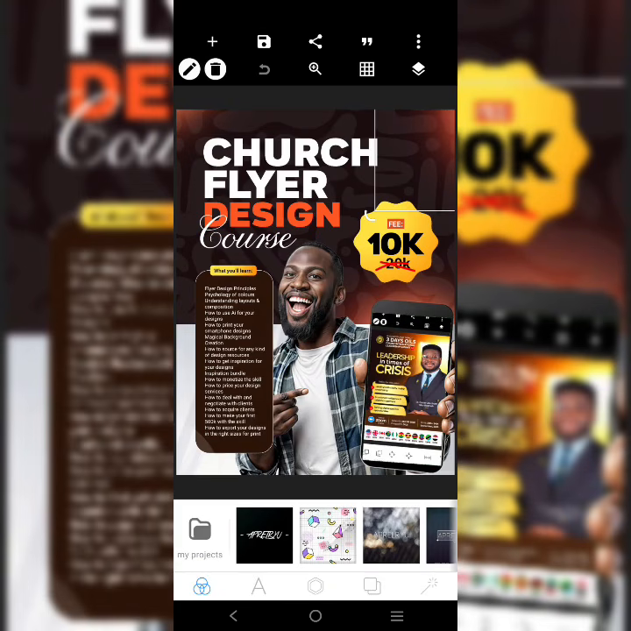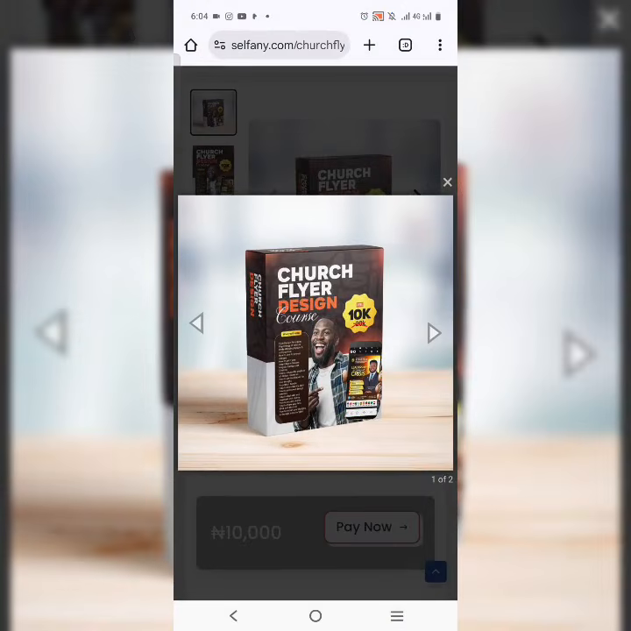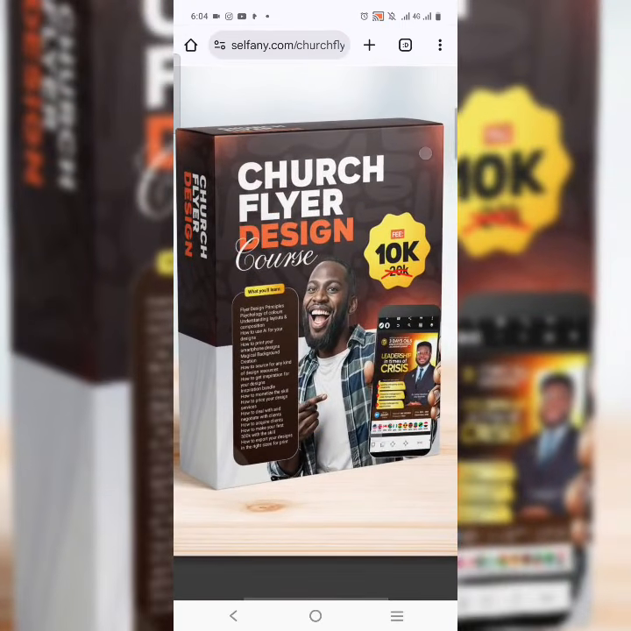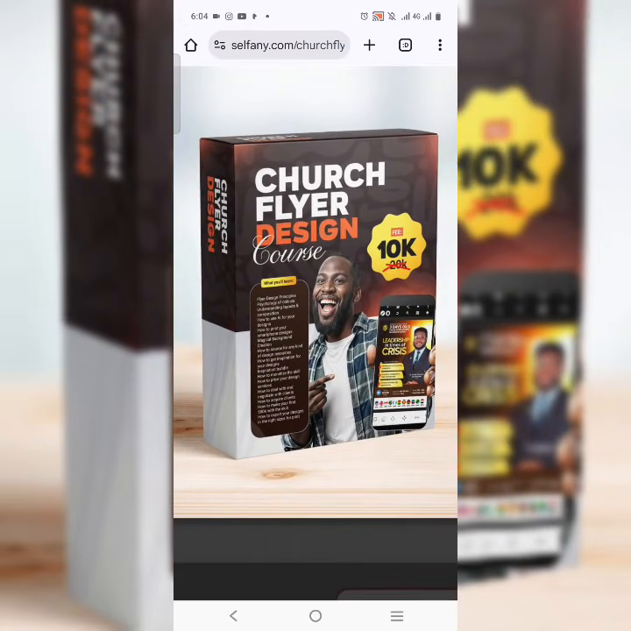Okay, so in the course of today's tutorial, I will show you how I created this flyer, and I'll also show you how I turned it into this mockup. So make sure you watch to the end. I'll show you exactly how I turned it into this mockup you're seeing on my screen, with your smartphone, no PC, just your smartphone. So let's jump right into the video.